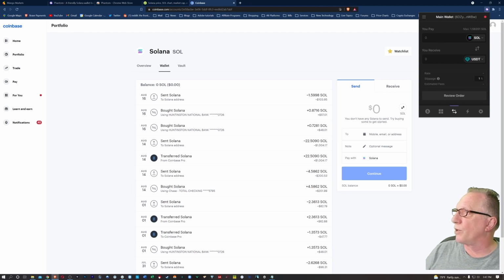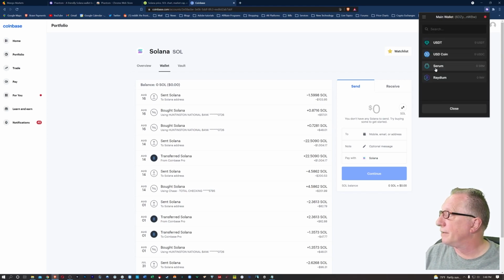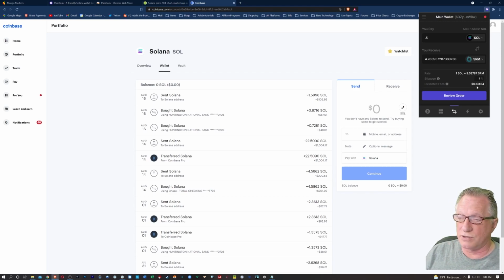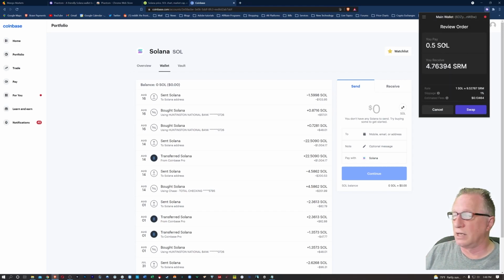And if we wanted to trade a little bit, we've got a balance of Solana now. So if we had a mind to trade for any other tokens on the Solana network, we can do that here. So let's say we wanted to buy Serum with, say, 0.5 of our Solana. That would net us these tokens. That would net us 4.76, right? There's the slippage rate, which you can adjust, and the estimated fees that we're going to pay in U.S. dollars for this trade. Let's hit review order. And there we go. I'm going to trade my Sol for SRM. We'll hit swap.